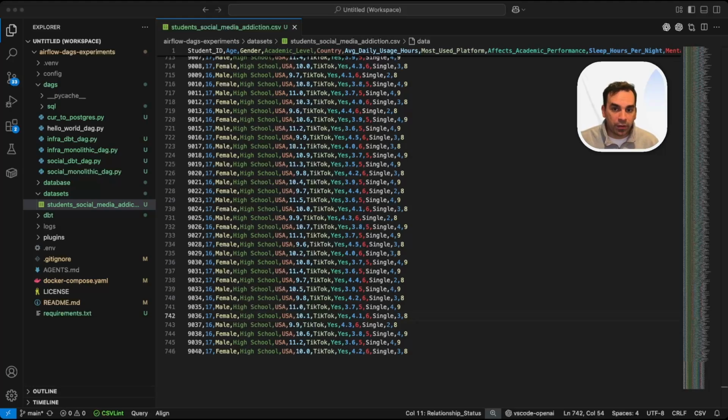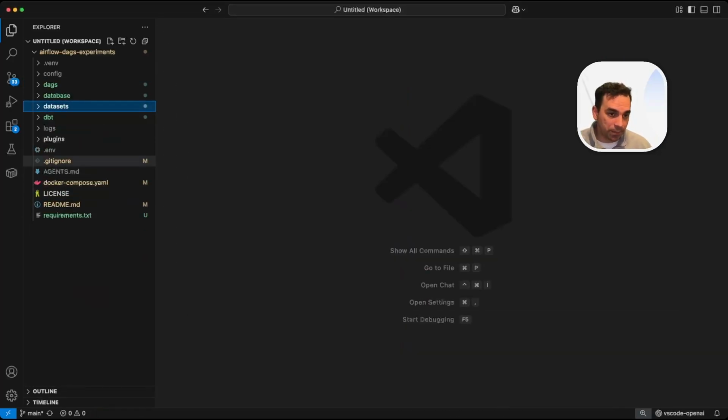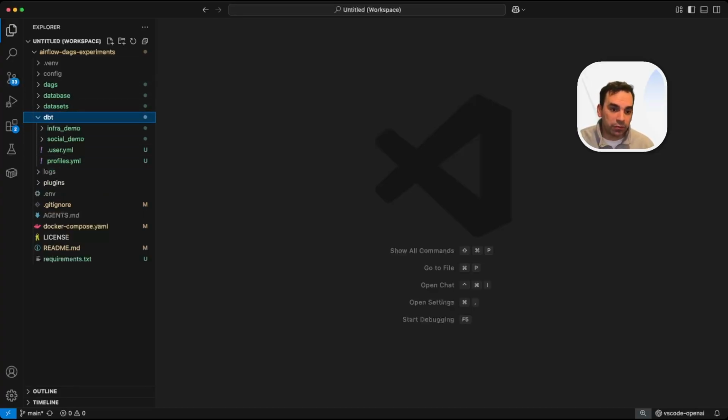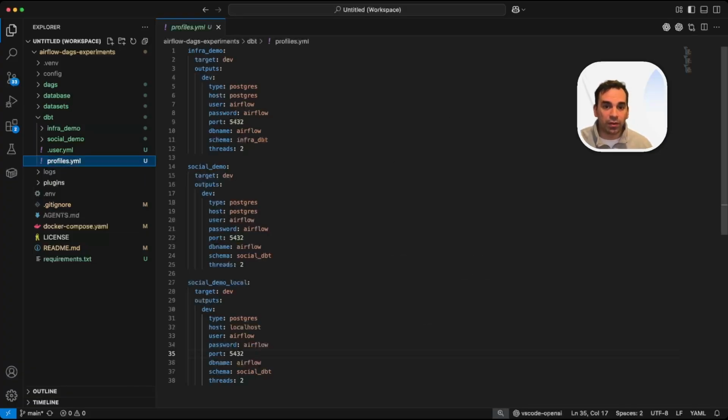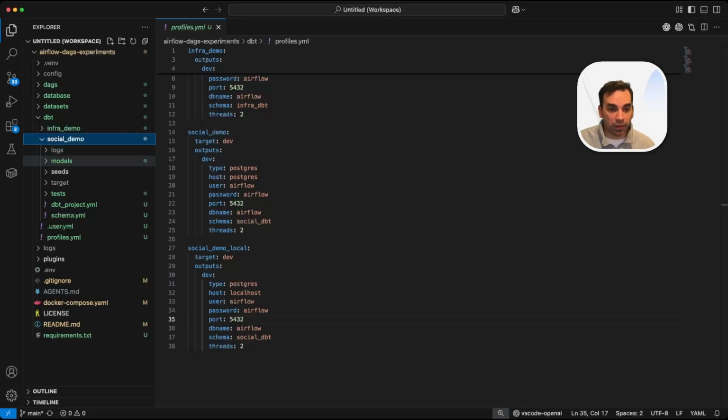So now that we're back in the code view, we're just going to show essentially how we've set up dbt. As you can see, we have our DAGs, we have a dbt folder. If I open up this dbt folder, we're going to see a profiles.yml, and this is just essentially how our target is going to communicate with our data source. In this case, it's a Postgres running locally. Now, if I open the social demo folder, I'll see a few important things.